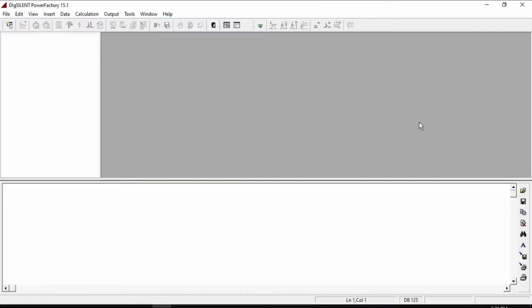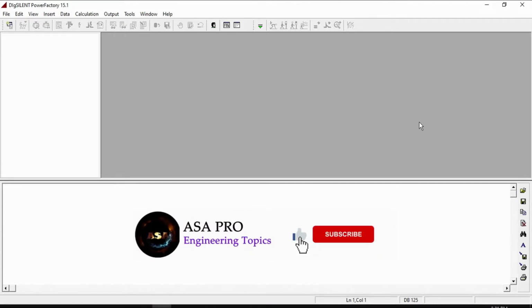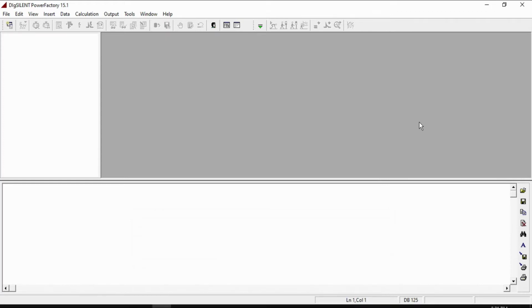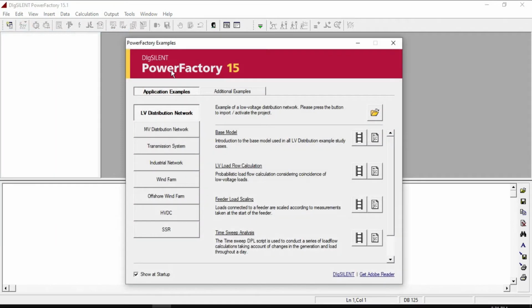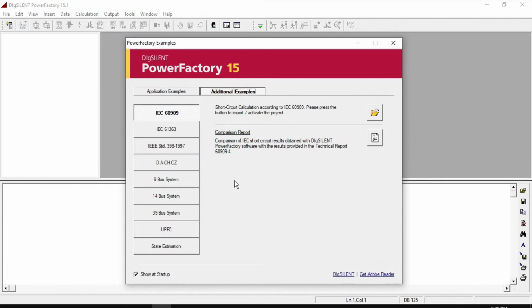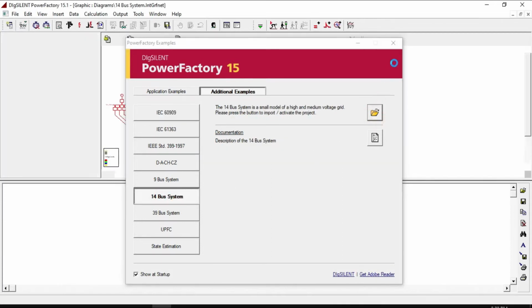In this video, I am gonna explain how to select all loads and lines and calculate the parameters and put the results in a separate CSV file. So, let us open an example of DIgSILENT software. For example, this 14-bus system.